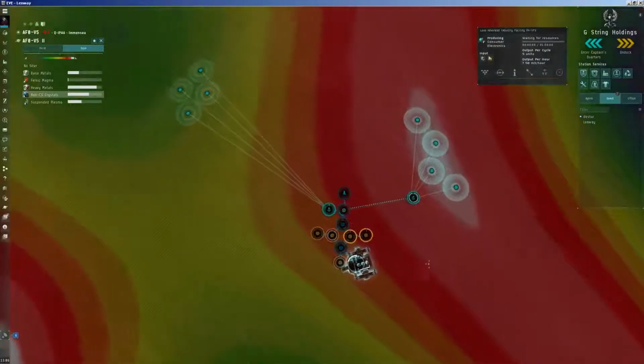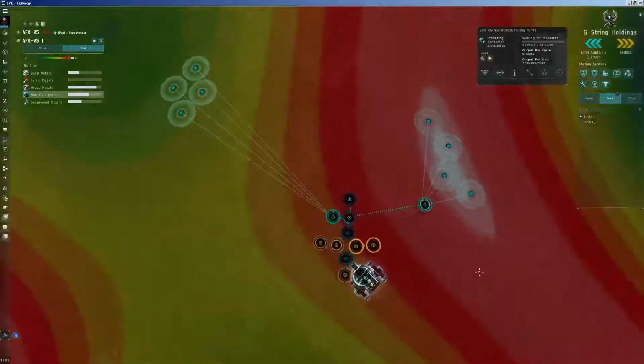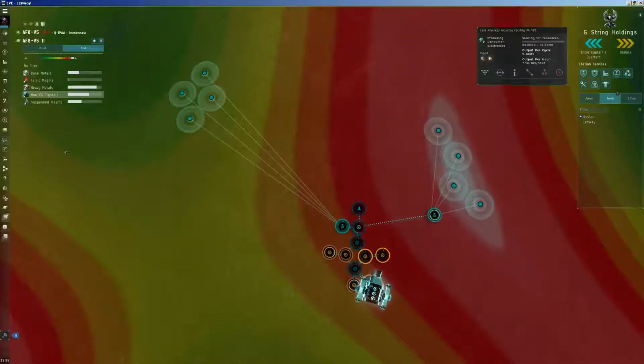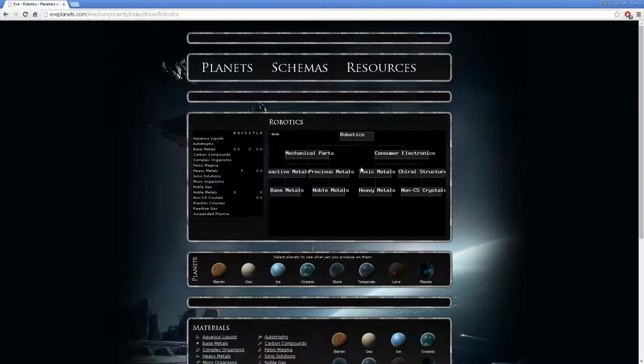So that's pretty much how we would do it. On our barren planet, we will then make the mechanical parts. So this will be what we do on our barren planet. We'll make mechanical parts, and we have our consumer electronics on the lava planet.